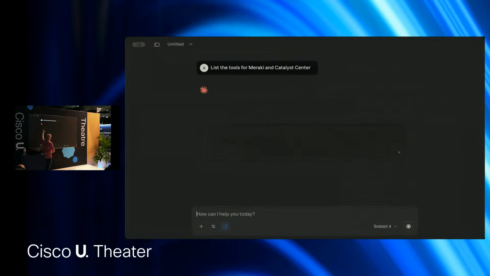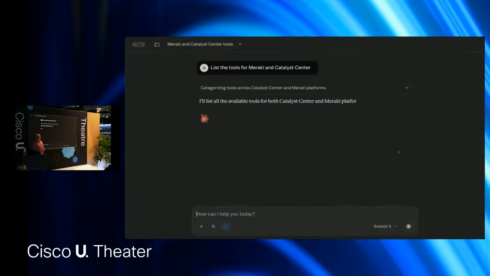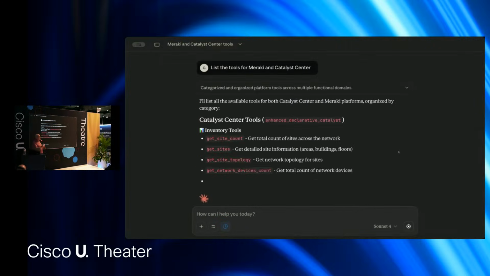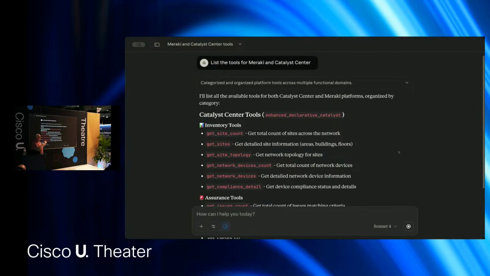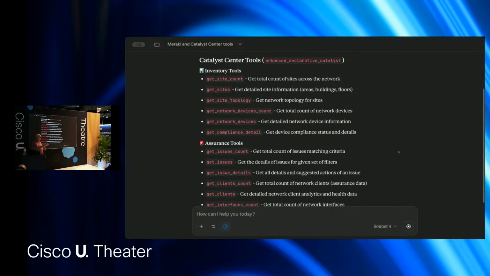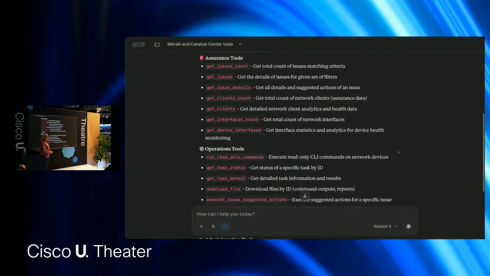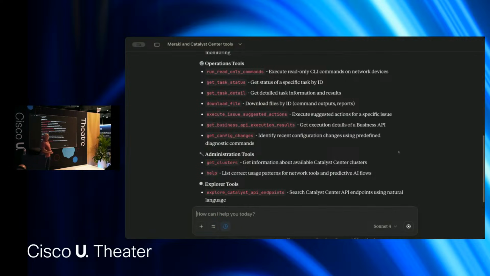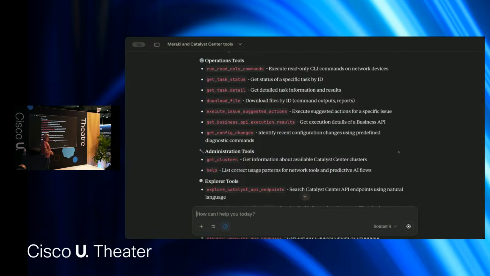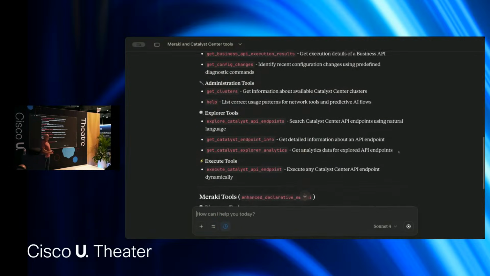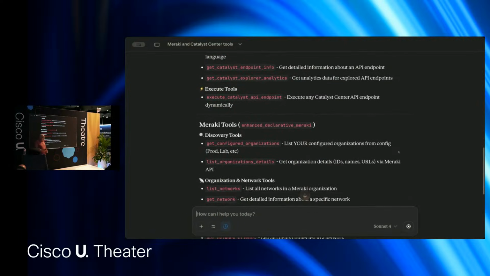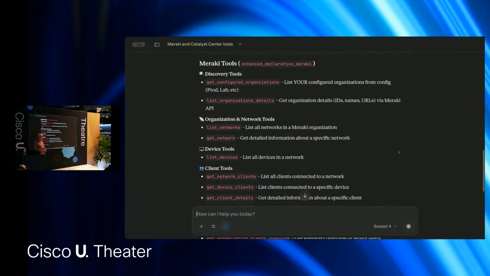You can see here, I have a question from Claude Desktop. I'm using Claude because it's a really good agent for me to not worry about what the agent will do. I'm focused a lot more on development of the MCP server. And I have a question about what tools I can actually use with a natural language interface. And these are all the tools I have created for both Catalyst Center and Meraki. I'm going to share the code with you so you can have exactly the same experience.